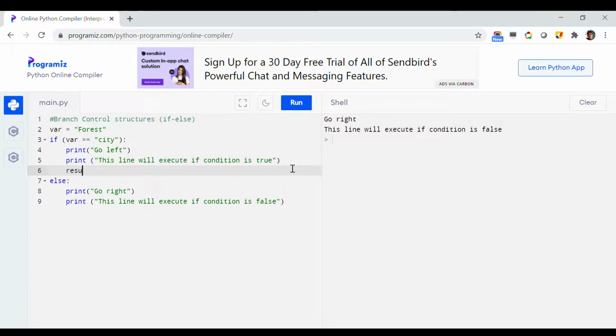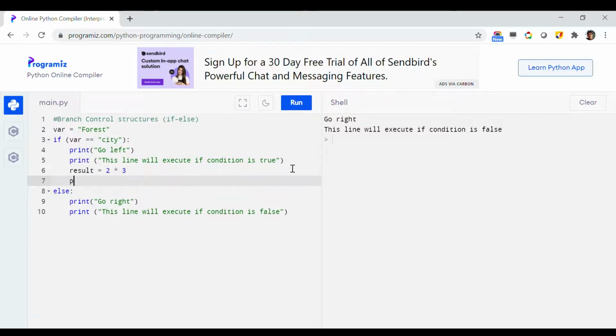For example, let's say result equals 2 times 3, and let's print out the result also. That is also possible. So if var equals city, then it should print 6 also after this line. And also in else, result equals, let's say, 4 times 3, and then print result. So if it goes inside else, it should print 12.